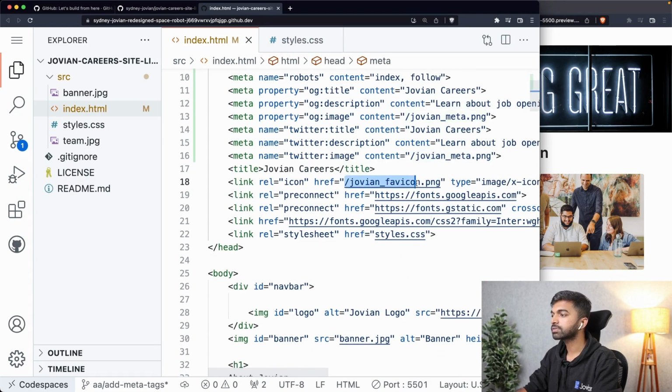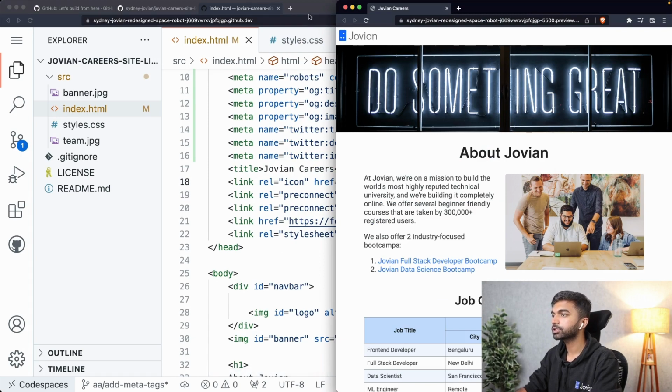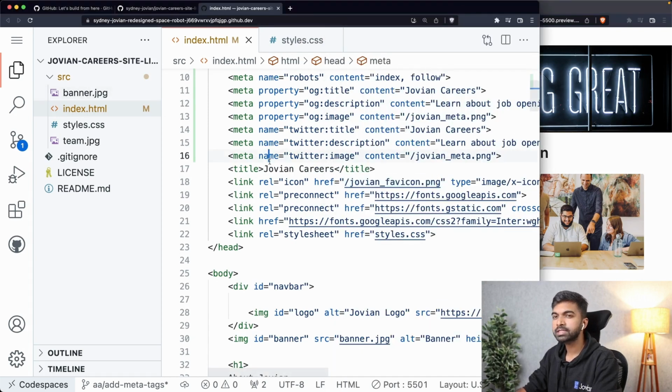And I also need to upload this favicon file. Okay, that's why the favicon is not showing. So let me first add the meta tags. I'll create another commit where I upload the files.